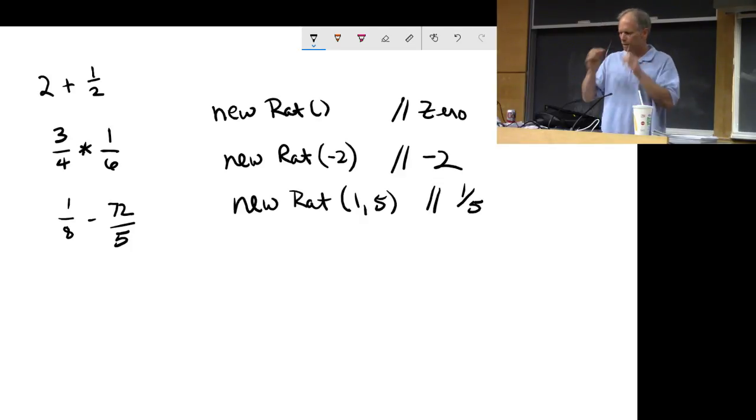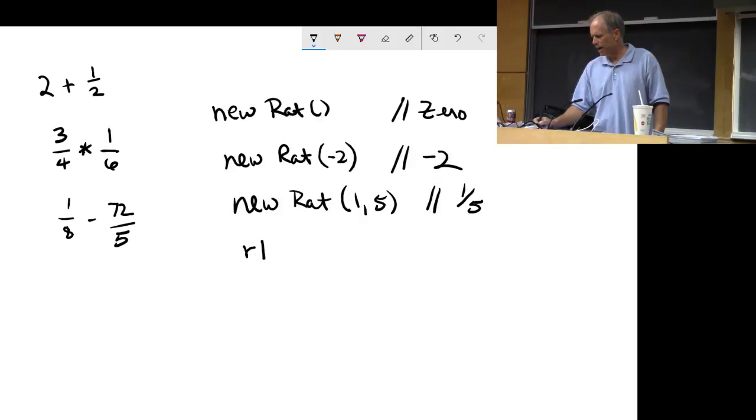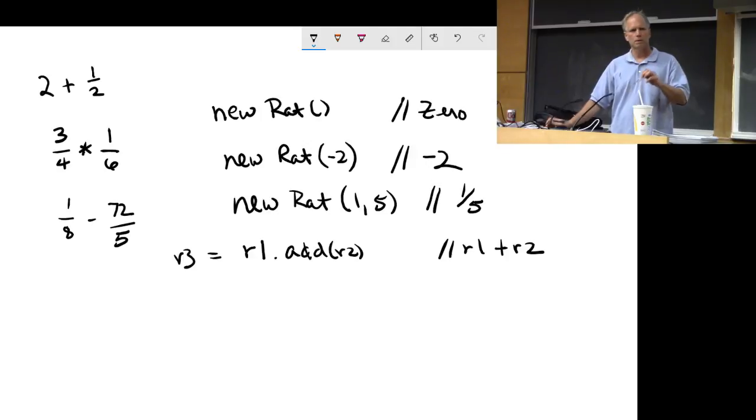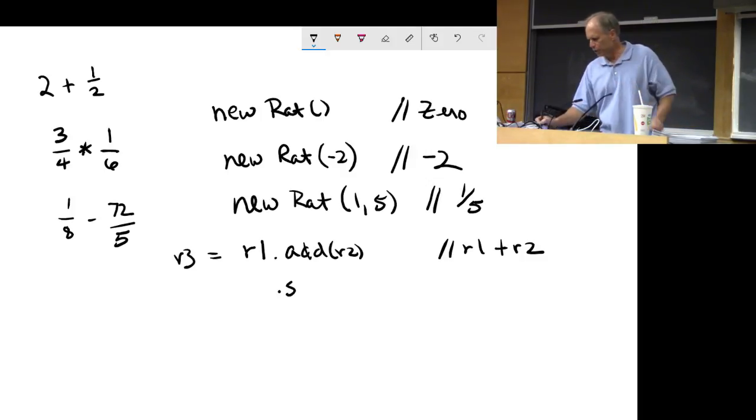Now, besides that, I want some methods. If I have a rational number R1, I want to be able to add it to a different rational number R2 and store that in a third variable. So unfortunately, I'd like to be able to write it like this, R1 plus R2. But Java doesn't let you redefine the operators. There are languages that do, and it's kind of neat, but Java isn't one of them. So instead of saying R1 plus R2, I'll have to say R1.add R2. I'm also going to have a method called .sub, .mul, and .div for divide.